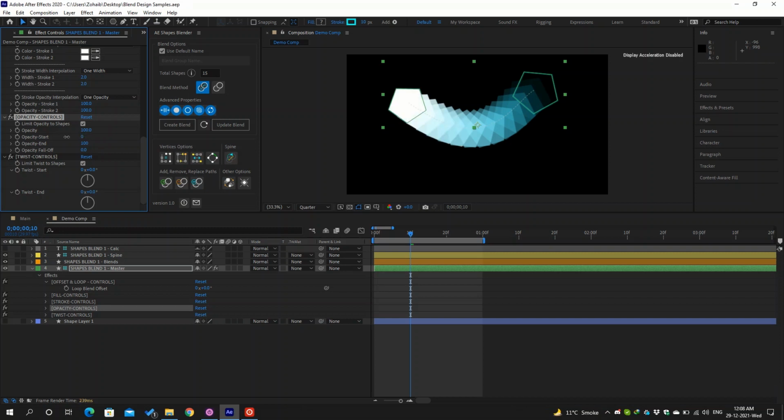To remove shapes from the end, we can decrease the opacity end value. And the falloff will feather out the opacity and the shapes will disappear gradually. Now if we change the value for opacity start and the end, you can see they are fading out gradually now from both ends.